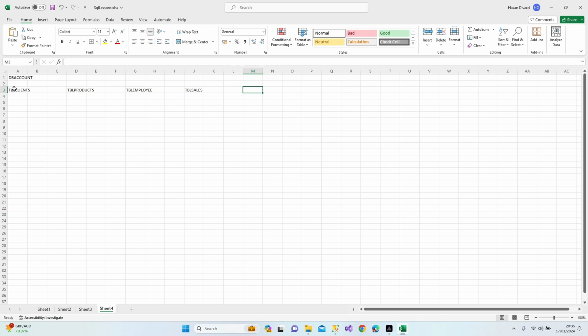Anything else should I add? Yeah, we might need categories, right? Let's add categories. And let's add city as well. TBL cities. Perfect. Let's start with categories, which is an easy one, and it's going to have an ID and title.